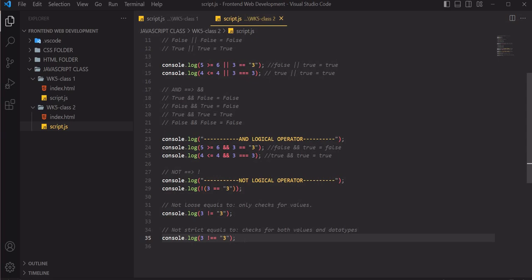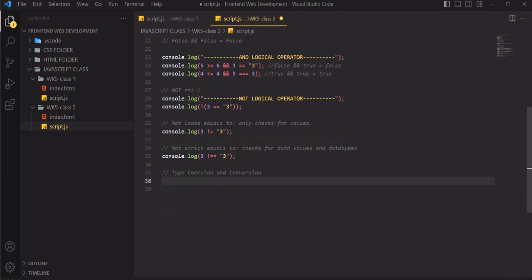So the next thing on my agenda is type coercion and type conversion. Type coercion and conversion. What is type coercion and what is type conversion in JavaScript?